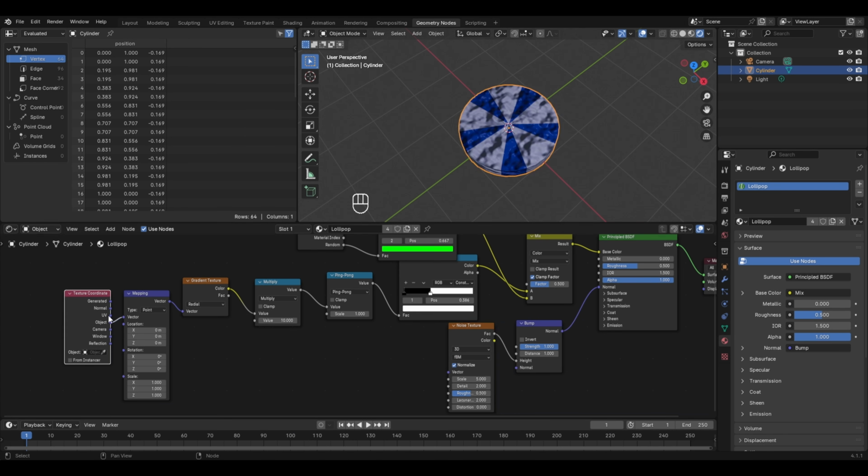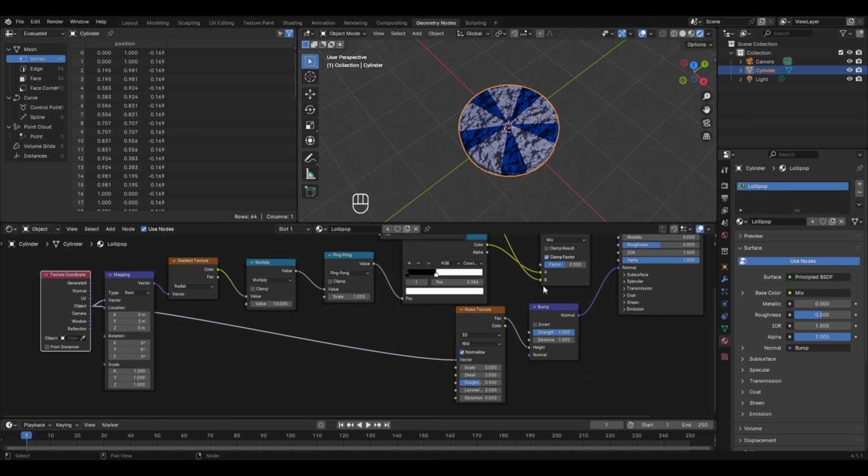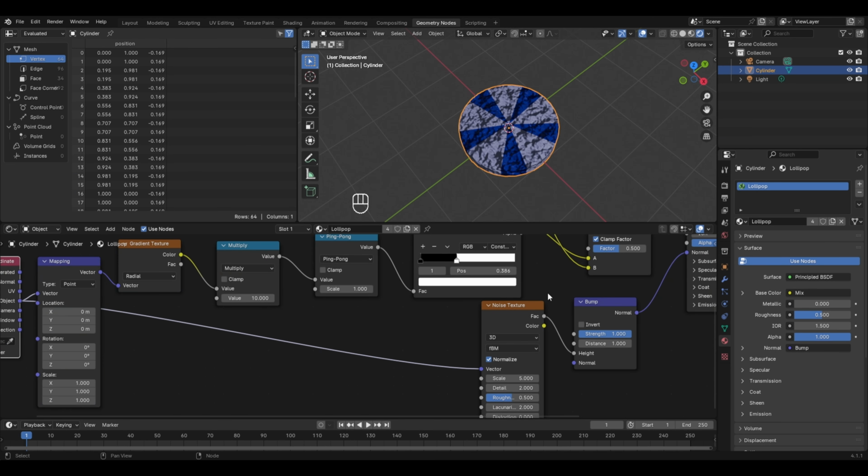Now I'll take the object socket in the texture coordinate node and connect it to the vector in the noise texture. Let's also change the scaling and the strength of the bump effect. So first of all, I'll increase the scaling to something like 14-15. Let's reduce the strength of the bump effect to a very low value like 0.1 or maybe 0.05.